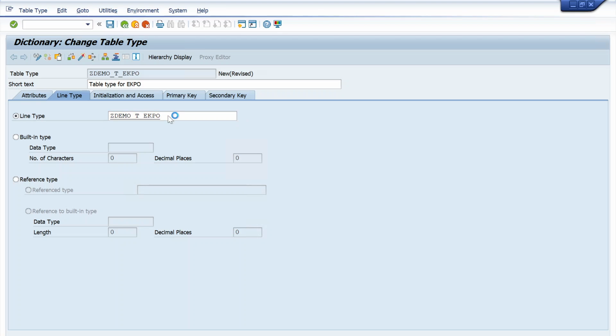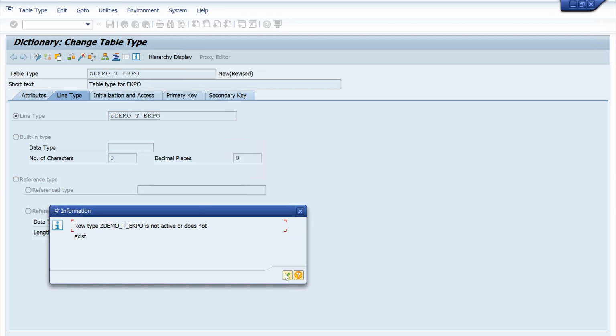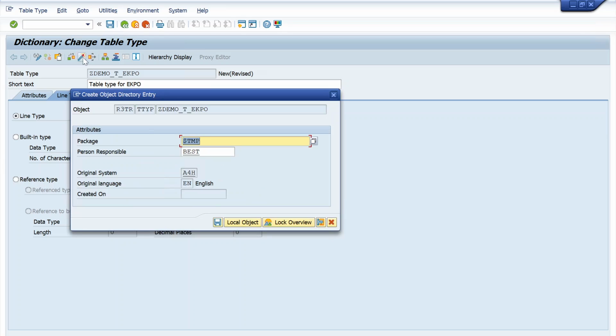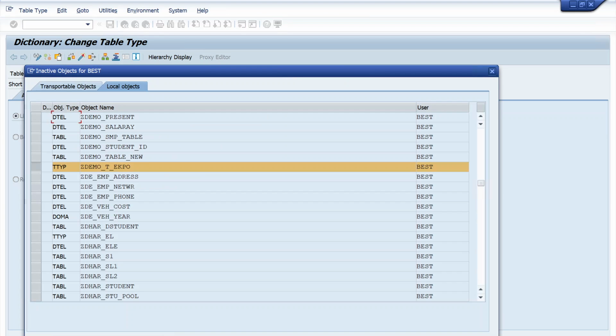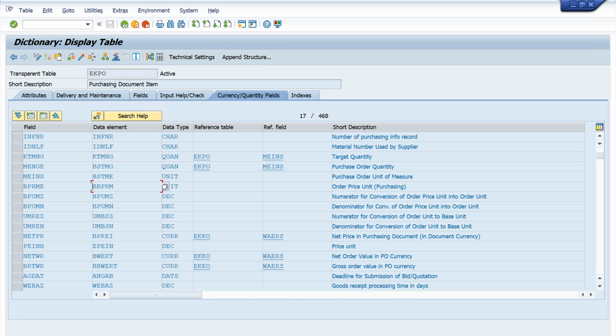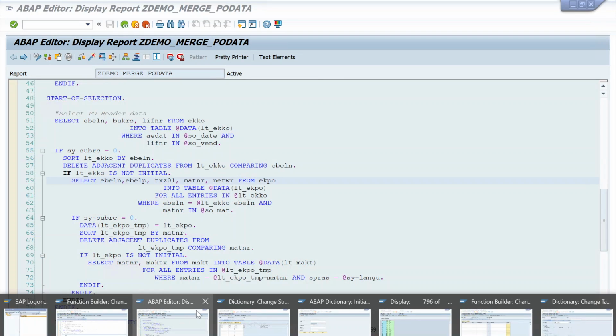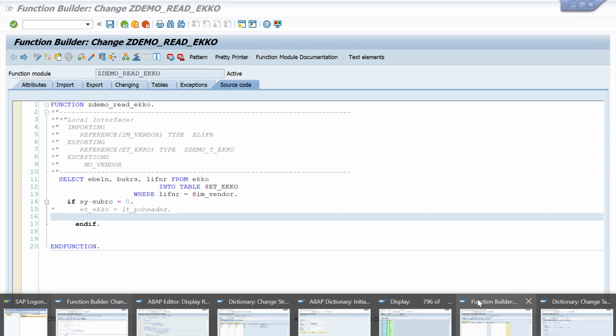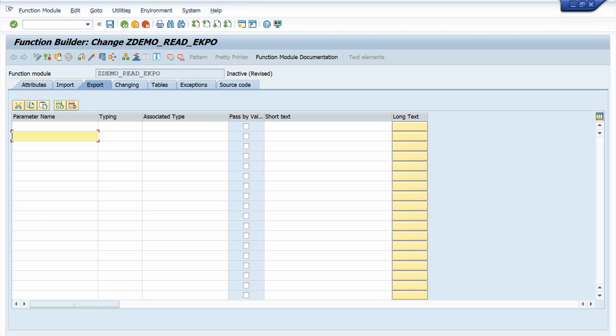Provide the structure name, whatever structure you created. Sorry, not T. Yes, right. Activate the table type. Now go to the function module. There is our function module. Now define the export parameter. I'll take ET as the export parameter for EKPO.